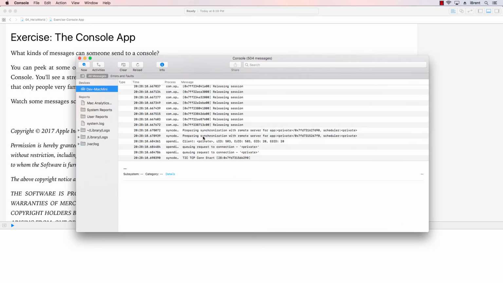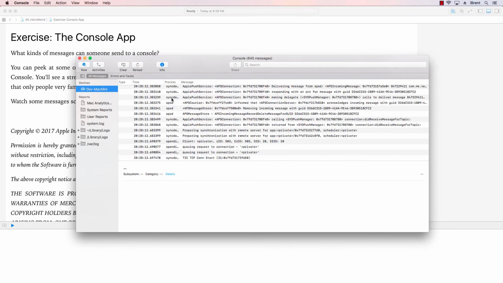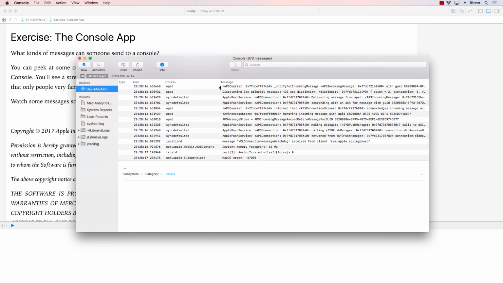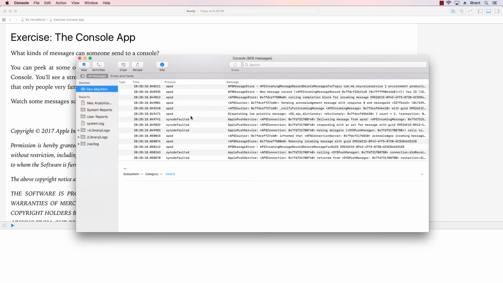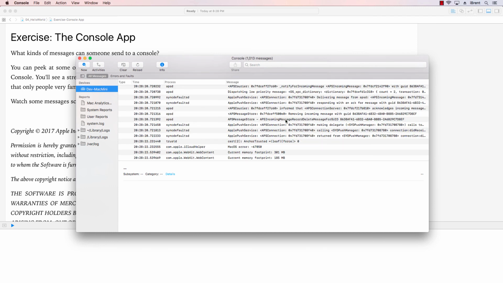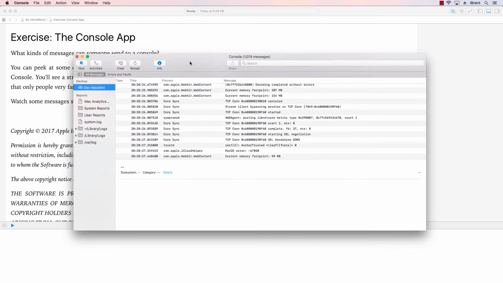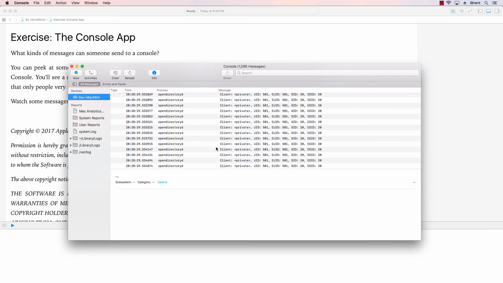Now this is a bunch of stuff going on all at once, and these are the messages. This is the process or the application that's sending the message, and there's a whole bunch of stuff going on. This is just an example of how the console is used in order to see what happens within an app.